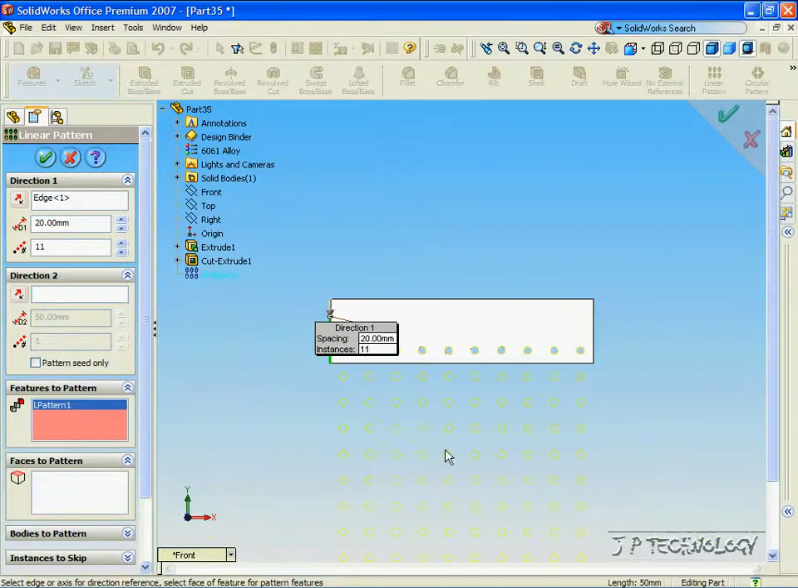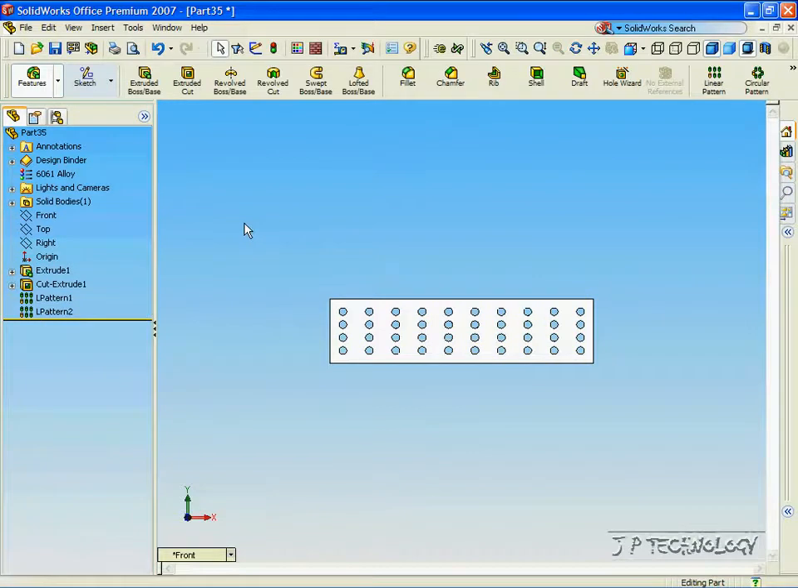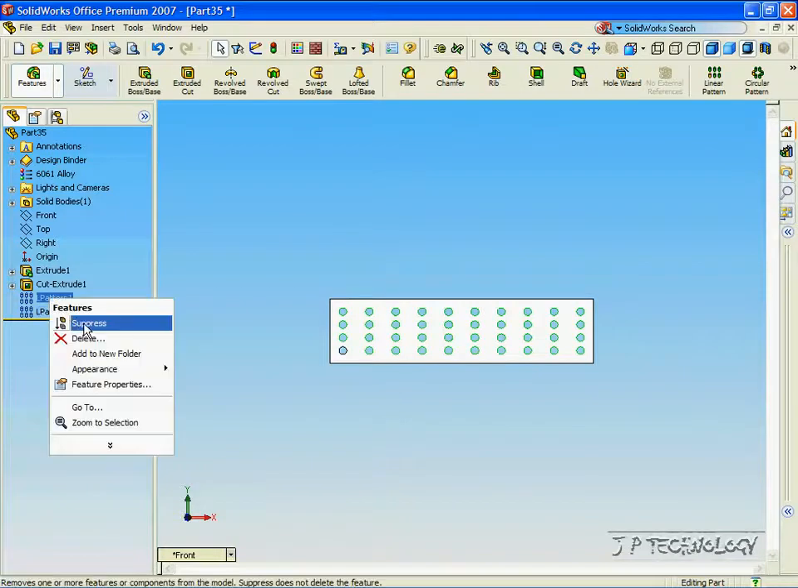Now as you can see, the linear pattern is going in the wrong direction, so let's click the reverse direction to get it going in the right one. And let's make 10 millimeters away, and we'll make 4 sets. Click OK, and we've made our linear pattern again. Now click Linear Pattern 1, hold down Control, and click Linear Pattern 2, and right click, and let's suppress these 2 linear patterns.